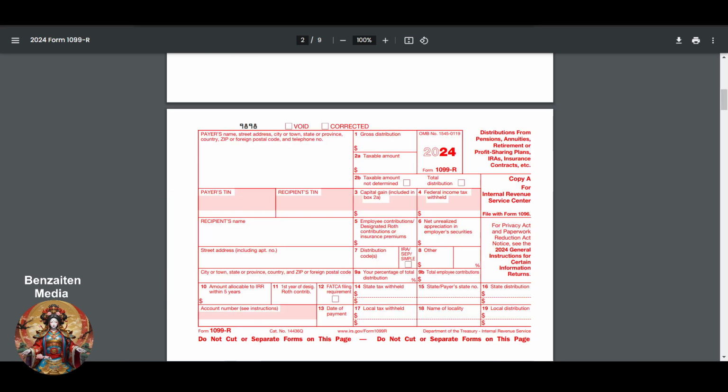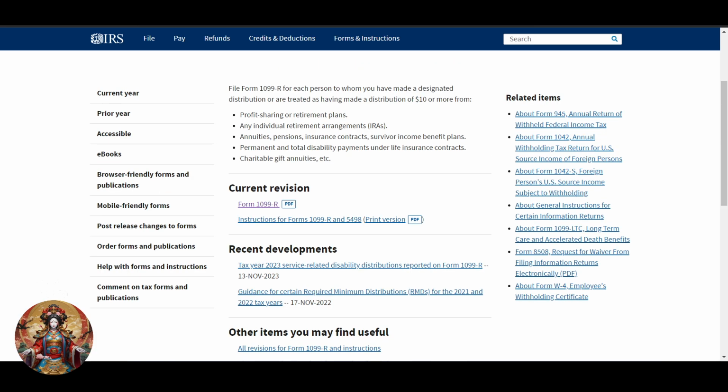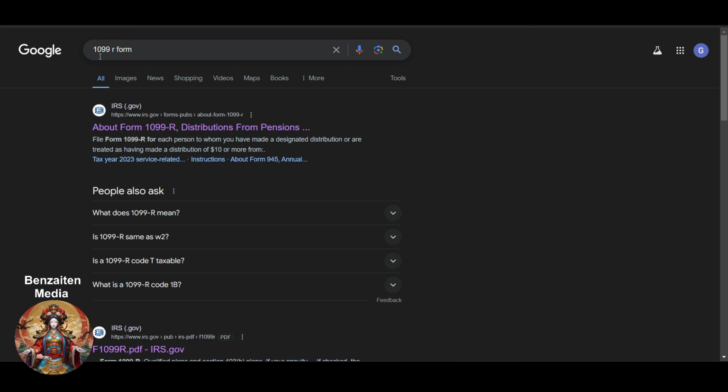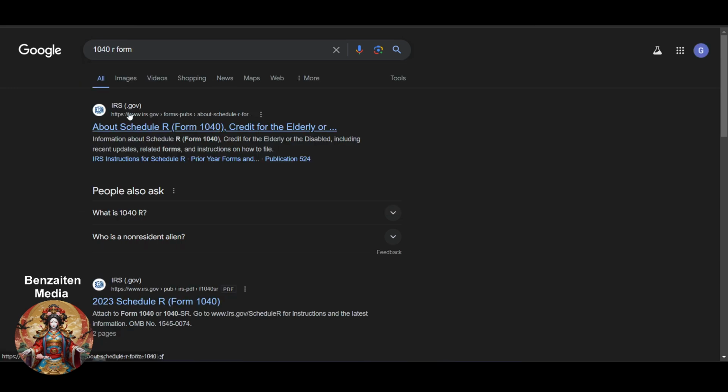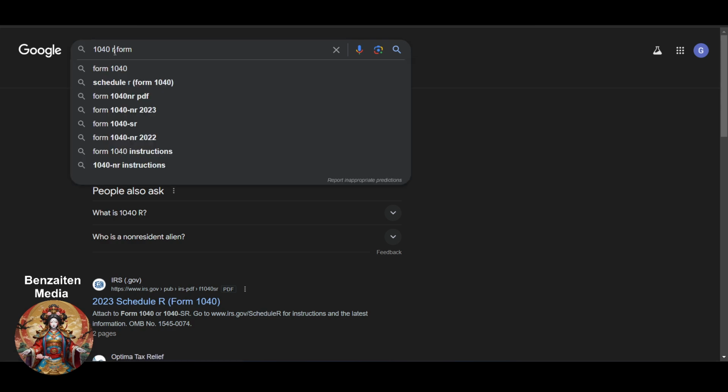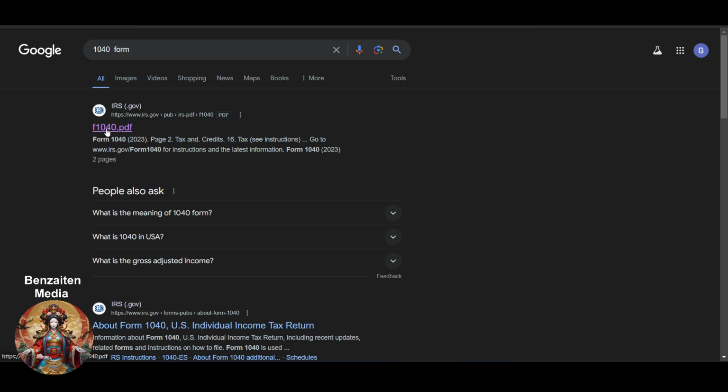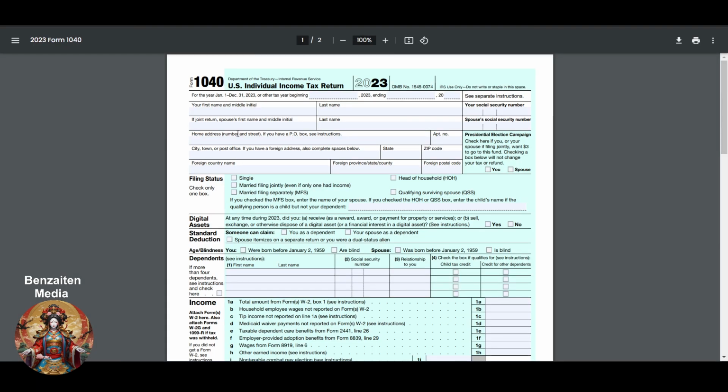Same thing, if you don't know how to get your 1040 form, it's very important. Just go to Google and write 1040 form, and here you don't need to write R, and just hit enter. You will get this link directly from the IRS official website. Now enter any federal income tax withheld from your distribution on line 25 of form 1040.